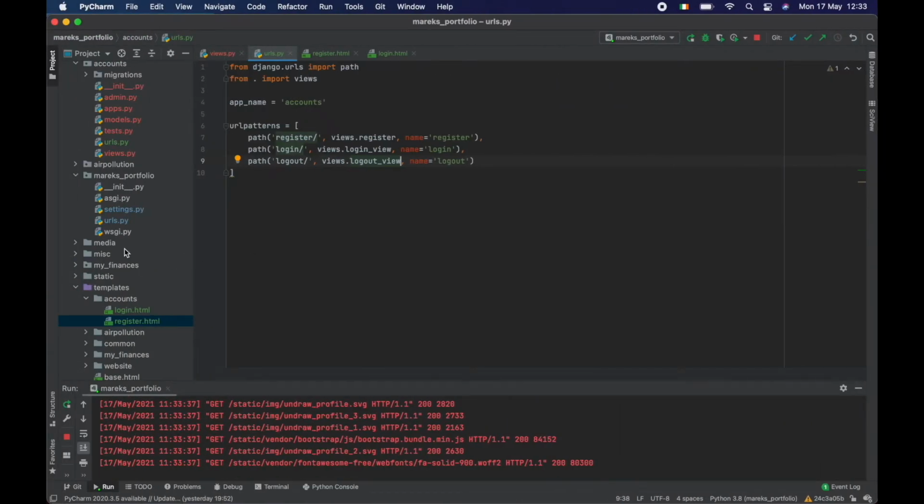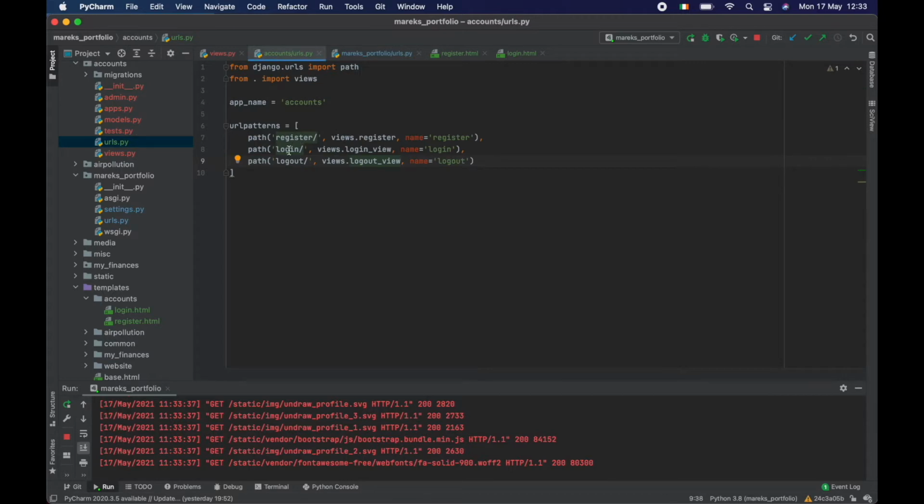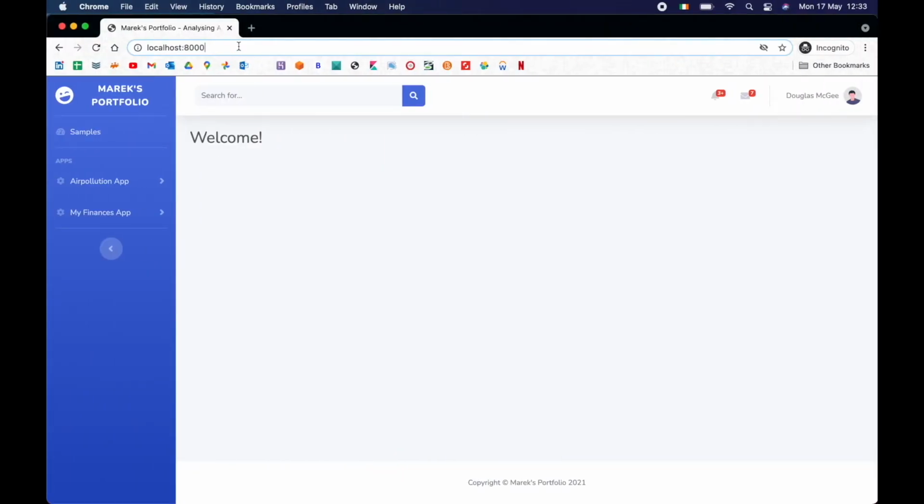So again, if you set it up this way, that in main urls, you have accounts/ and we include whatever is in accounts urls, and in accounts urls, we have register, login, and logout, we should be able to access those URLs this way.